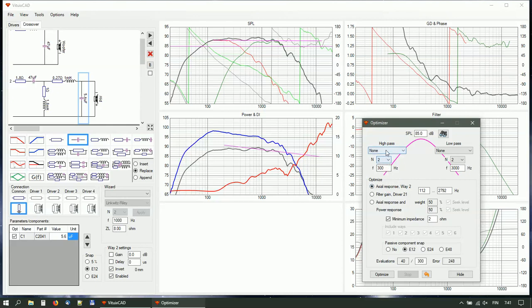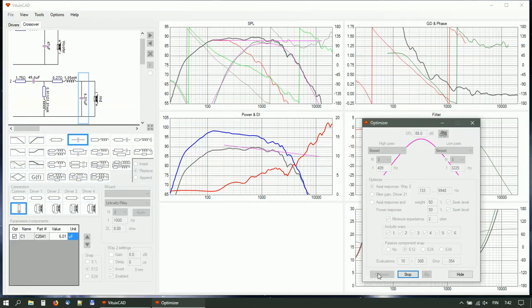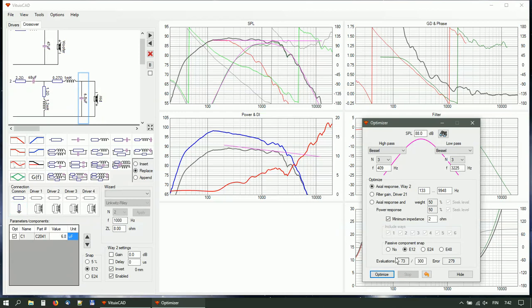Design target SPL curve for way 2. Adjust level 2. Verify frequency boundaries and start optimizer. You can stop if the result looks good enough.